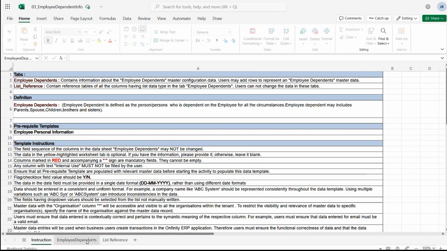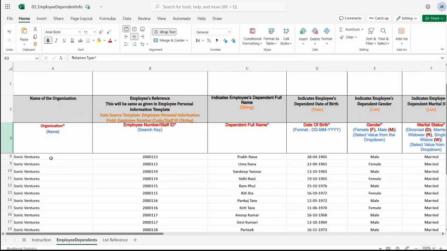Now, we will move to the employee dependence sheet to understand how to enter the data. When filling out the form, you will need to provide the organization name of where the employee is currently working. You must also include the employee number, staff ID, or unique ID, which is the unique number assigned to the employee by the organization. Next, you will enter the dependent's full name, making sure to include their first, middle, and last names. If an employee has more than one dependent, you should repeat the employee ID for each one and list each dependent on a new line.